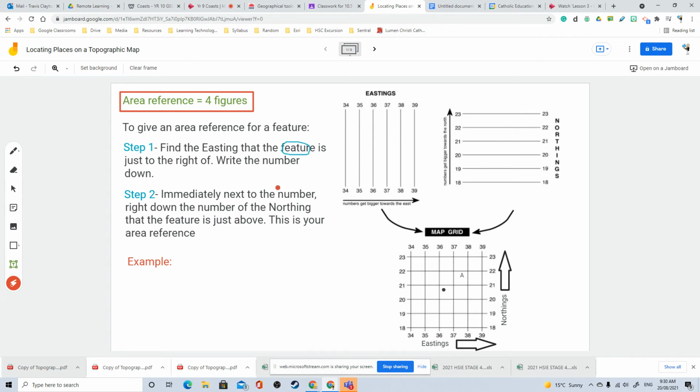It says write the number down, so we'll go ahead and do that. It is AR, for area reference, and we write down 36.